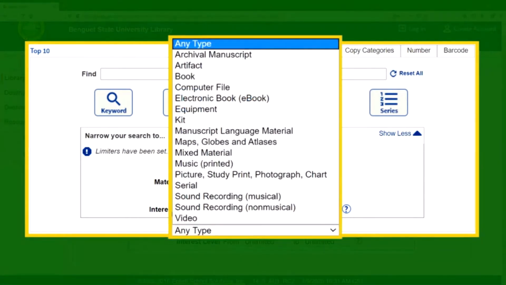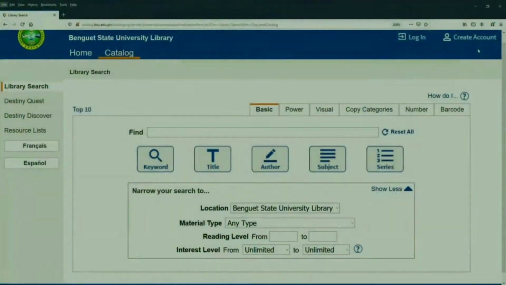You can further narrow your search by specifying the type of the material you are finding. In this drop-down menu, you can choose from the following: any type, archival manuscript, book, computer file, electronic book, manuscript, maps, serial, and many more.